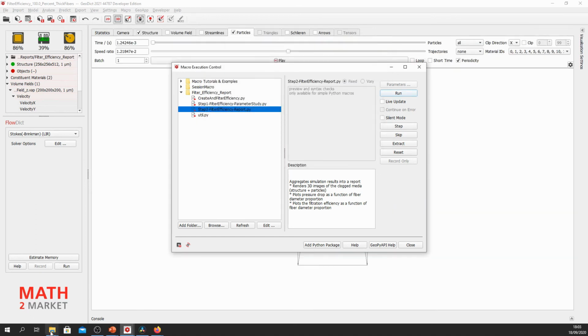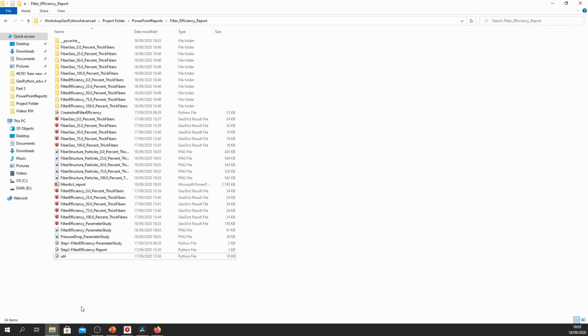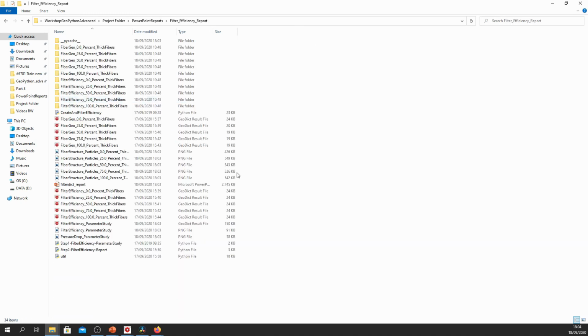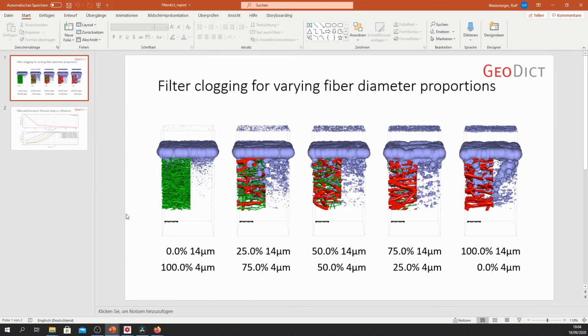Now again, go to Explorer. Go to the filter efficiency report folder in PowerPoint reports and open the new report, FilterDict report. What you can see here is a small FilterDict study over a fiber structure being clogged by dust particles.